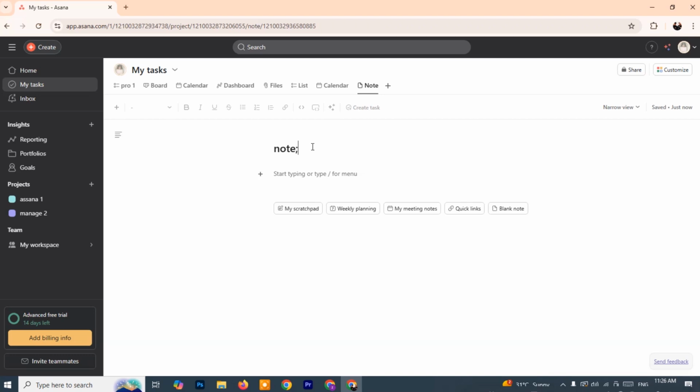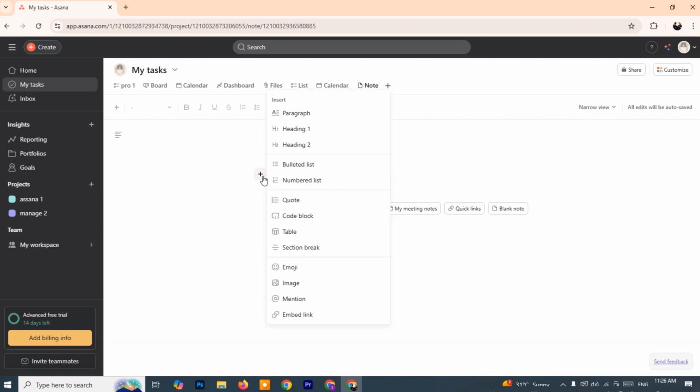Within the Note interface, you'll find various options for formatting text. If you want to customize your text, you can click on the small plus icon beside the note's text title. This will reveal a variety of formatting options such as bold, italics, underline, bullet points, headings, and even embedding links or images. These tools let you enhance the content and visual clarity of your notes, turning them into rich, informative documents rather than plain text entries.